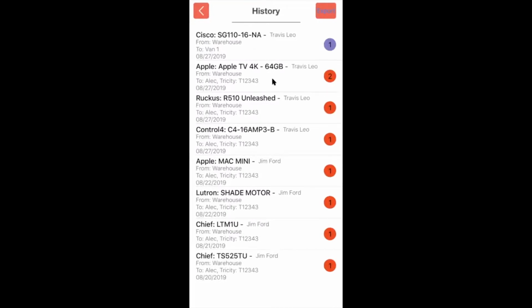And I can see all those transactions that we did earlier today. So I took that Cisco switch from the warehouse to van 1. I took the Apple TV from the warehouse to the job. I took that Ruckus 510 access point from the warehouse to that job. I took a Control4 amp. I can see the previous history.